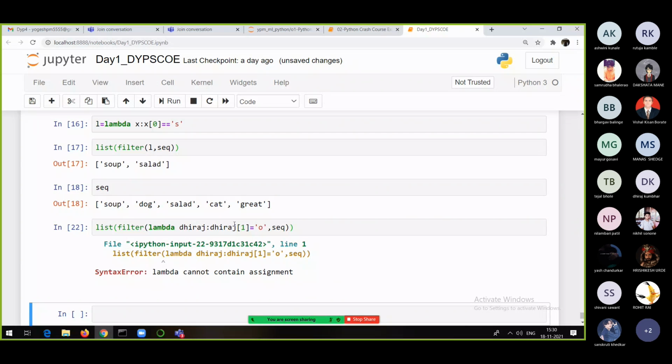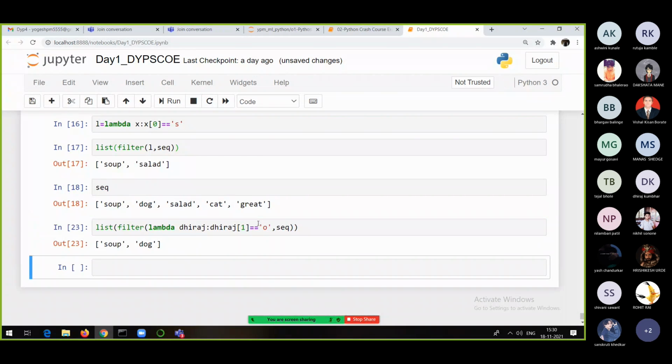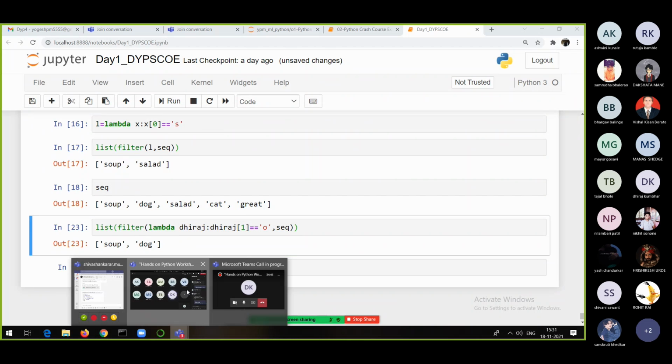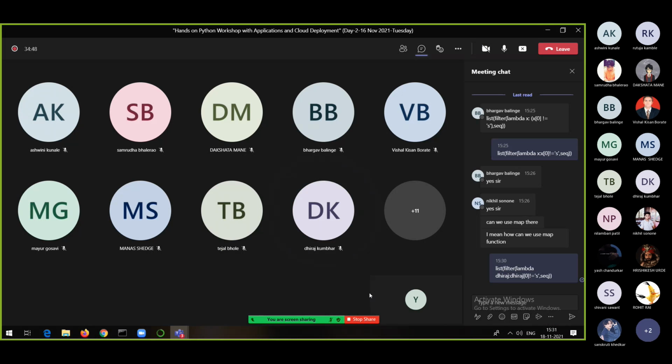Index 0, 1, right? Sequence. Sorry, it should be equal to. And then see, soup and dog I will get, because these are the only two words where the second character is O. Are you getting my point? Indexing we have seen. Is it clear? Yes sir. I hope other people are also able to understand this. Remaining people, any doubt in this question?